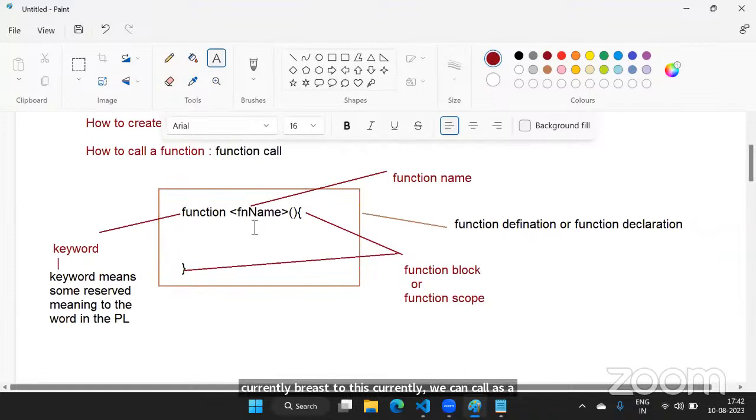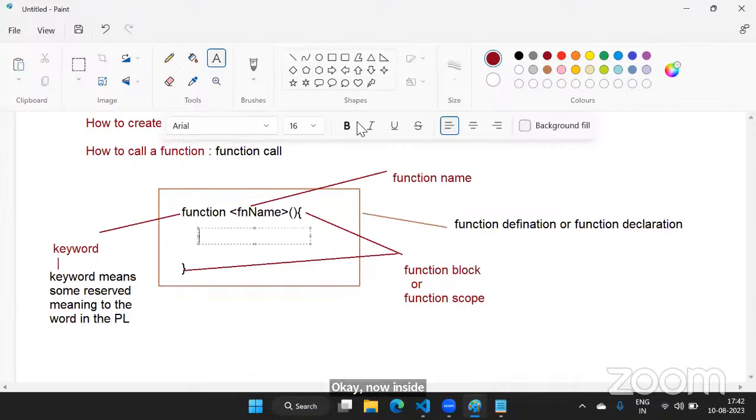Now inside these curly braces, here we can write a set of statements. Whatever code you add, you have to add inside these curly braces only.